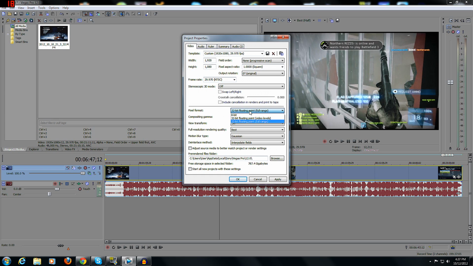32-bit floating point full range. That is huge. You're going to want that. 1.0 linear, don't go to this one, that 2.2 repeating. You're going to want to have this off. For anyone that's in art or knows a lot about video stuff, these basically change the color of the screen.